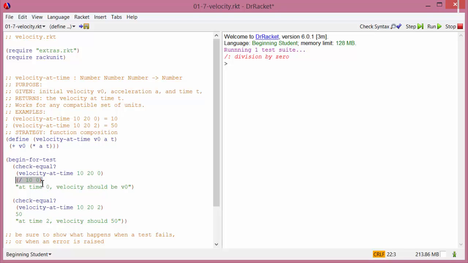Notice also, until I move the mouse, there was a bunch of code that was in black, indicating that some of this code had not been run. Let's change that back. And we are good.